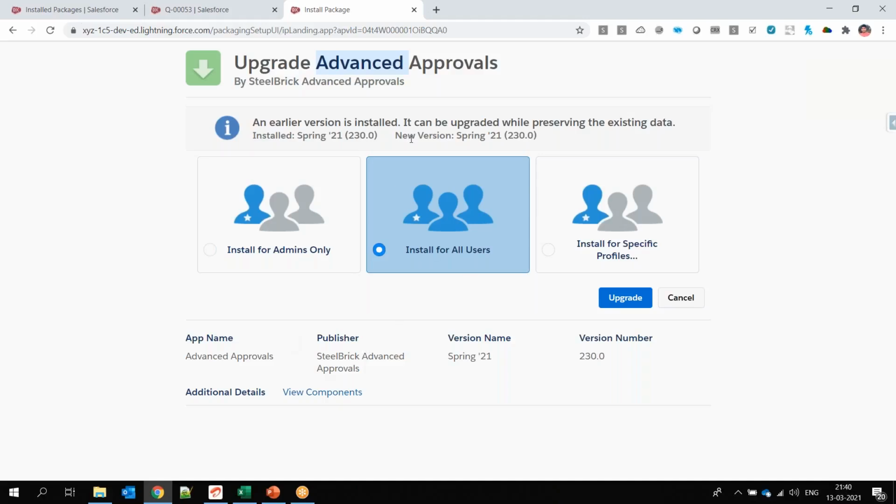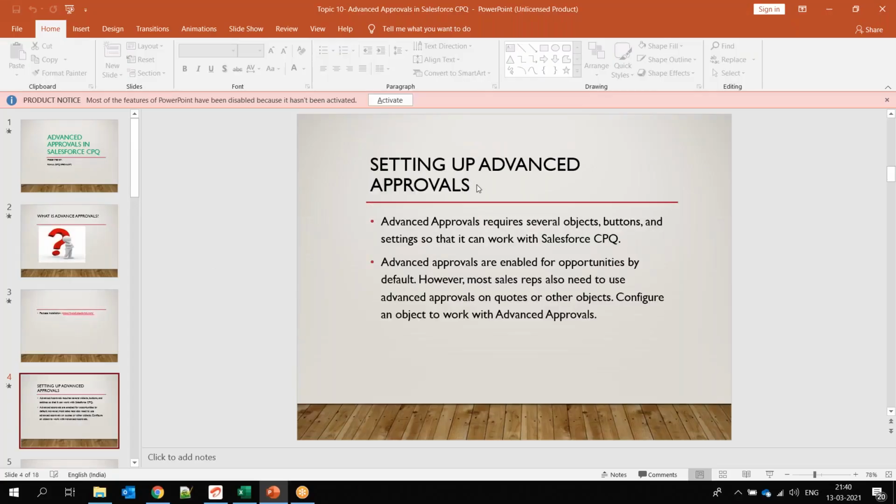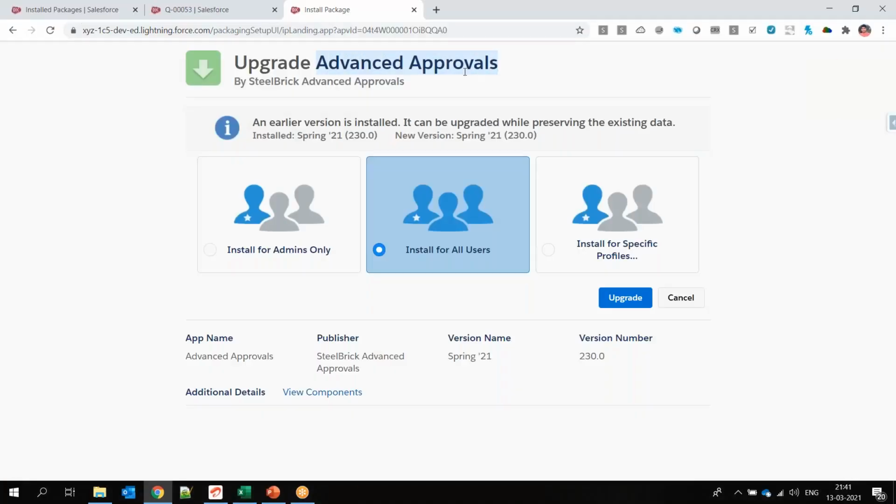So I'm just explaining how to do the Advanced Approvals setup. So we install the package, then you need to do some setup, right? Advanced Approvals requires several objects, buttons, and settings so that it can work with Salesforce CPQ, right? It's a third-party application. It's not like the CPQ application, right? So you need to do some setup. Once you install the Advanced Approvals package, you will have a Submit for Approval button on opportunity. So this package is basically for the opportunity object. So by default the setup will come for the opportunity object, right?